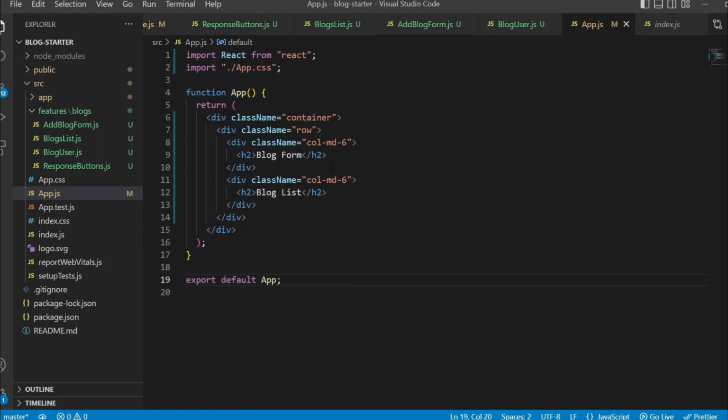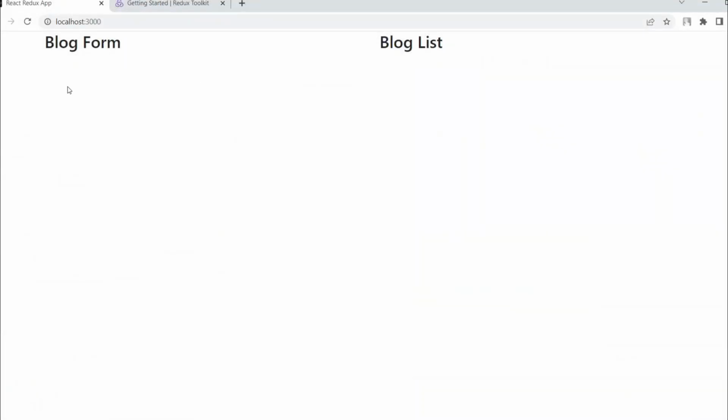On the left hand side we have a blog form. From that we can publish our blog, and on the right hand side I am rendering the blog list which is submitted by this blog form. At the moment we just have a heading, and if I go back to the browser, you can see that on the left hand side we have a blog form and on the right hand side we have a blog list in which I am going to render all the blogs.